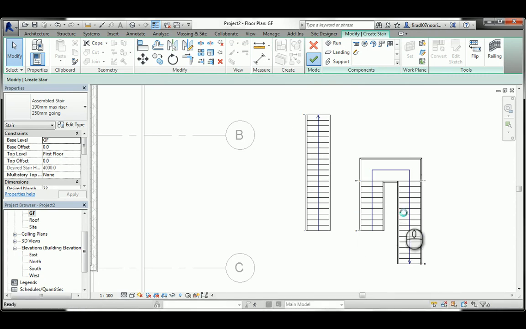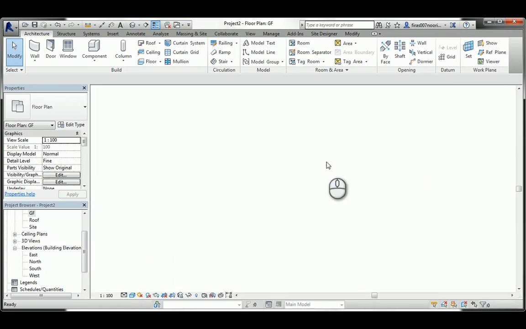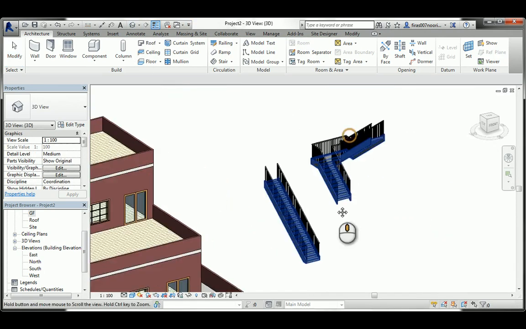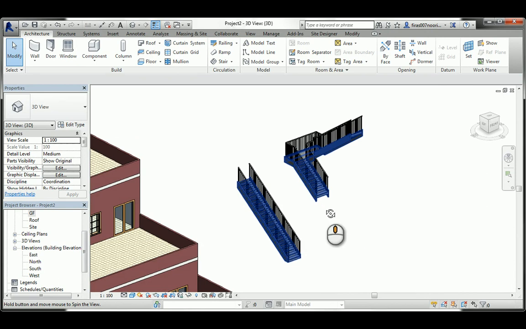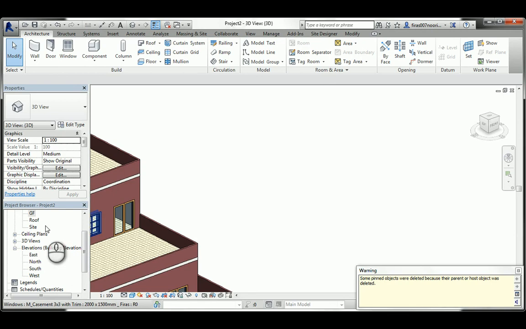It's very nice to design the stairs. See how nice. That's the straight one, and that's the L-shaped one. You can make any type of shapes you want.